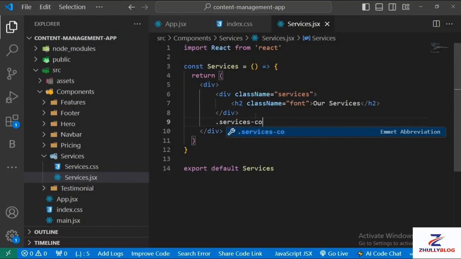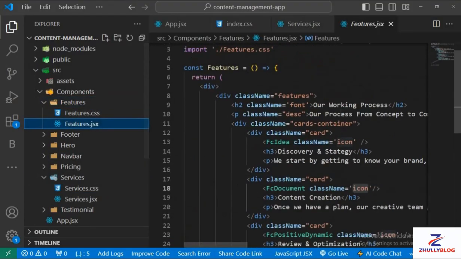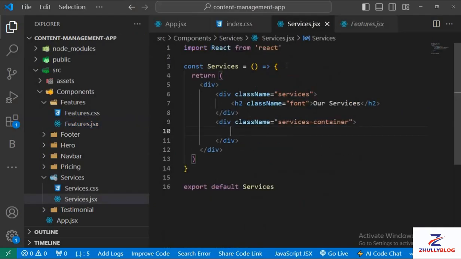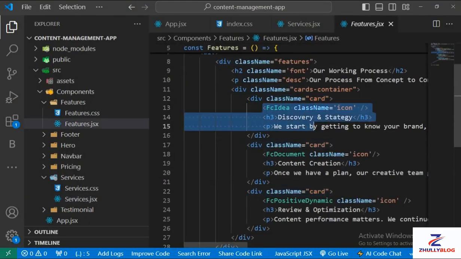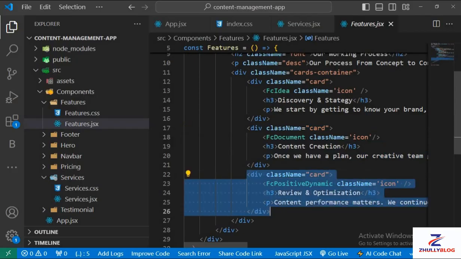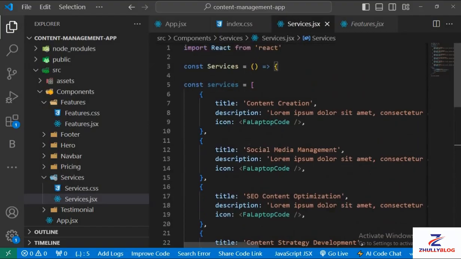So for services container, we're going to map in this section. You know, for the features section here, we did not map. We created cards separately. Okay, so another method you can use is to map. That means that you need to create an array of objects for each of these. The array of objects is going to contain all of this. Instead of having to create 3 tags separately, we're just going to create an array of objects like this. So this is what I'm talking about. We've created an array that will contain all of this info. In each of the objects, we have these key value pairs. We have the title, we have description, and we have icons.